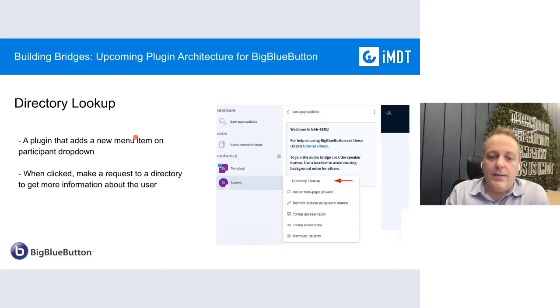Another sample plugin is a directory lookup. So you can click on the student name, and the plugin will add a button named directory lookup. When you click this button, it can make a request, like an HTTPS request, and get the username. I don't know if the user has some pending assignment, things like that, and then show in a pop-up for the moderator. So it's another idea.